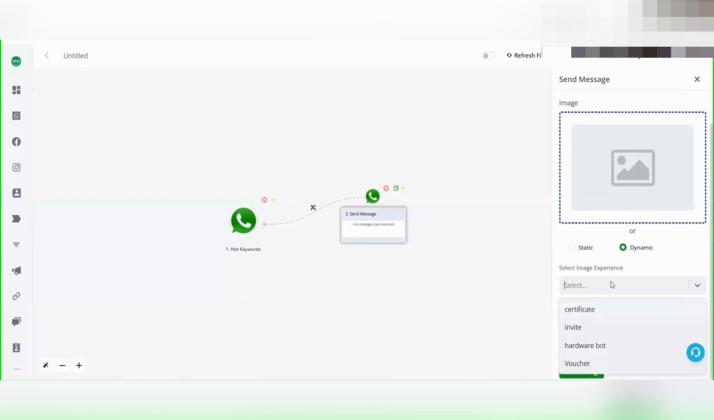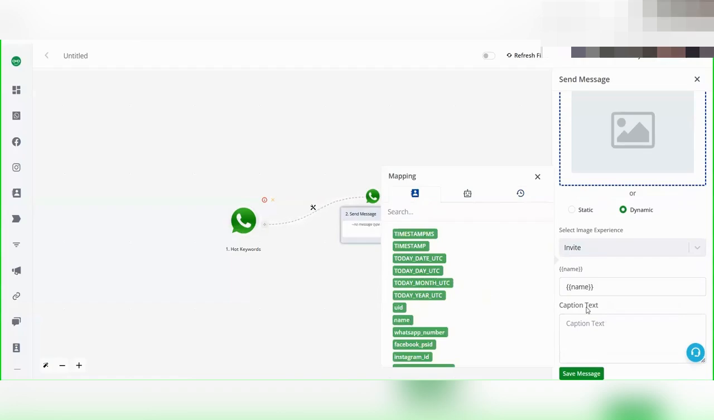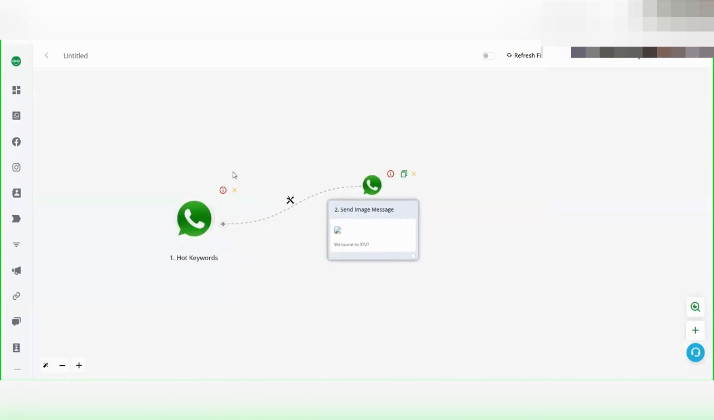I can select image experience from here. So for now, let's just take invite, and we can map the name of the user from custom fields here. And the caption text can be welcome to, let's say, XYZ, something like that. So whenever a user is entering a bot, they can receive dynamic welcome messages as well.